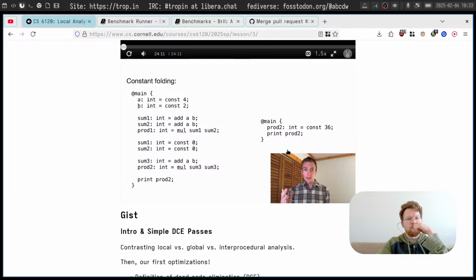This optimization is, outside of the LVN context, called constant folding, because it's not just propagating constants, it's folding them through operations that act on constants. So if you know you have constants, and you do an operation on them, you can compute that constant at compile time. And that's pretty cool.